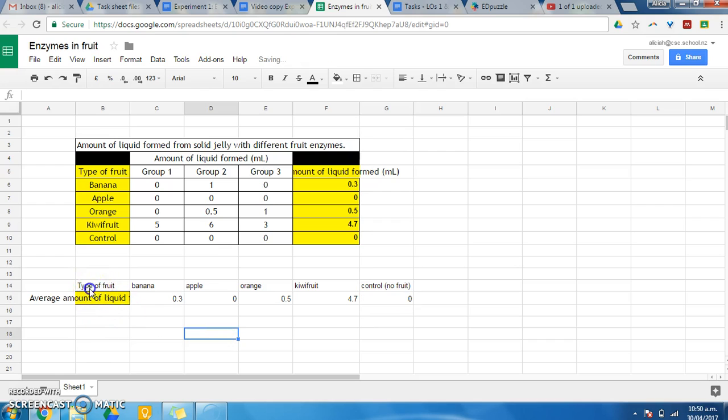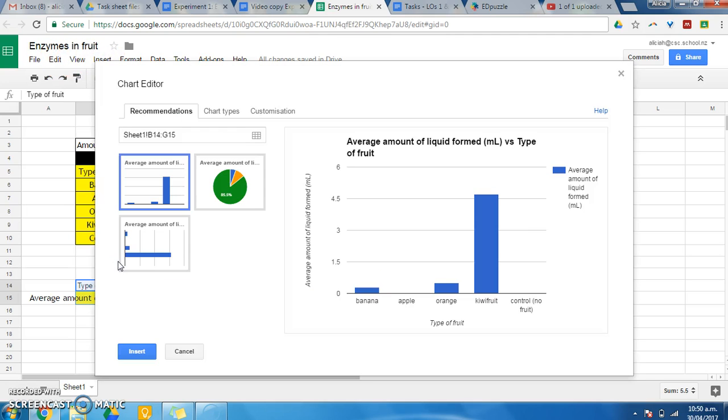Okay. Now what we do is we highlight that information, and we can either click on this icon here for insert a chart, or go Insert, Chart. Usually the default that will pop up will be a bar graph, which is what we want for this experiment. So because it's done that, that's what we're happy with.